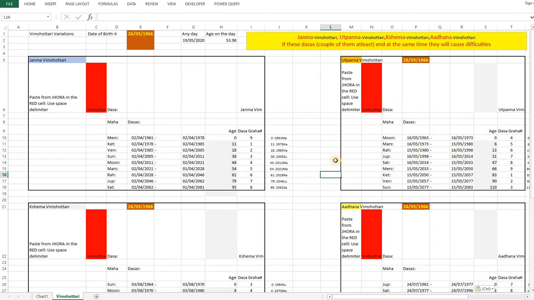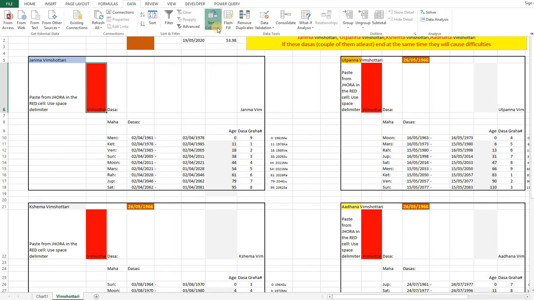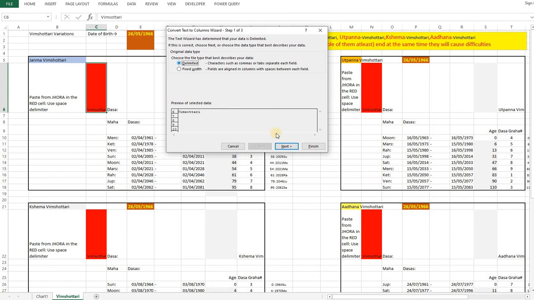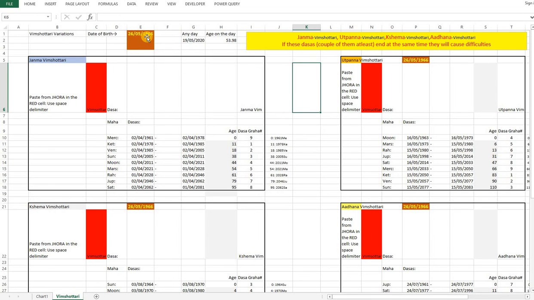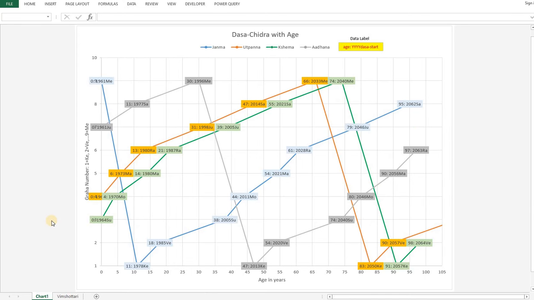So when we visualize it this way, one point I want to make is that in this Excel, sometimes when you paste for the first time, it may not split properly. This is the second time I'm pasting, so it pasted all right. The first time you will have to go to Data, go to Text to Columns, and then use Delimited, and use space for delimiting and separating the columns. I forgot to mention that. So you have to also enter the date here. And then I am plotting all this in a separate sheet, this is the Dasa Chiddra with age.